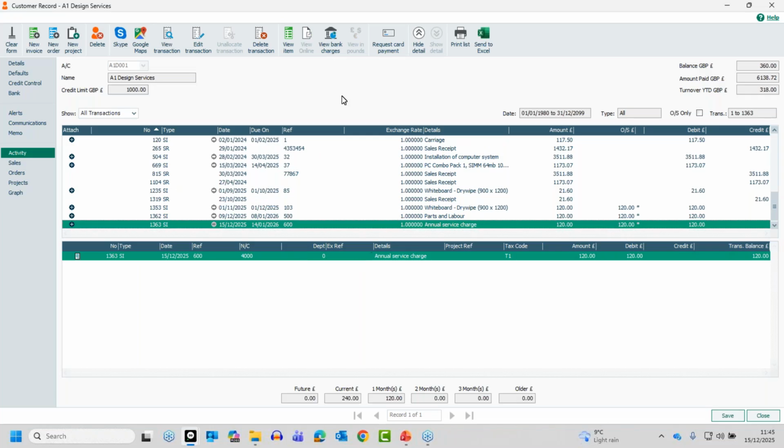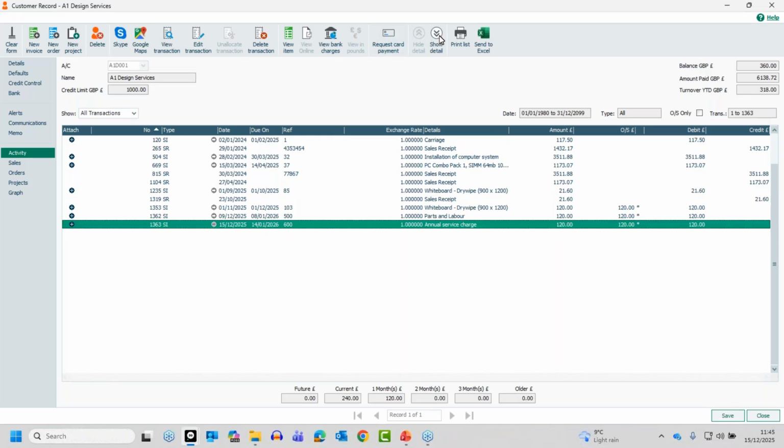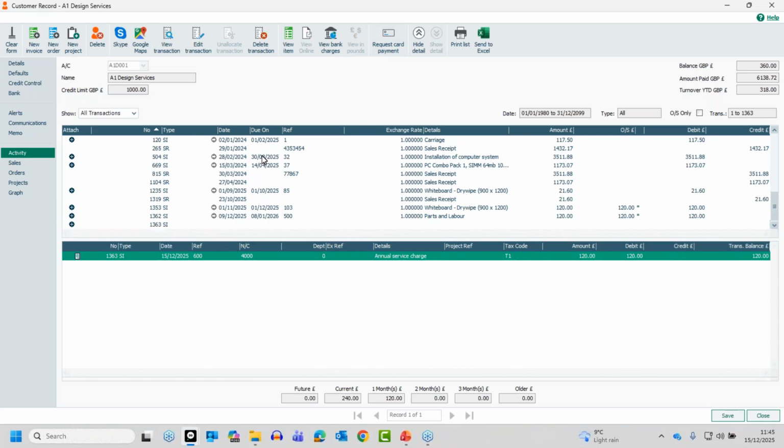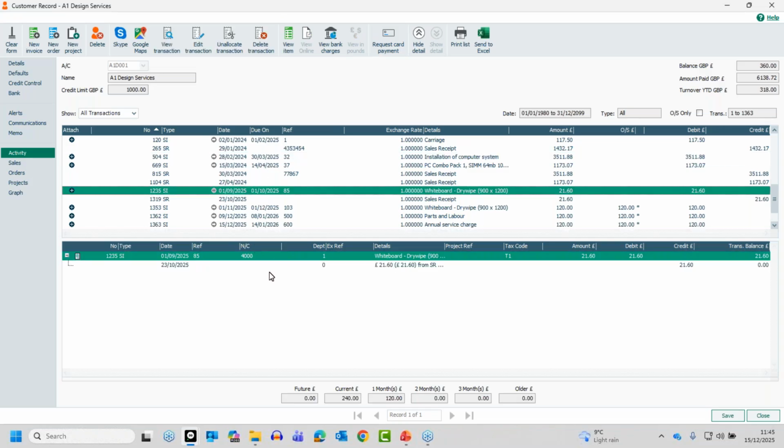If you find you haven't got the split here, you've got the options at the top to hide detail, show detail. So if you've just got hide detail selected, you'll just see the top level information. If you click show detail, it will give you the breakdown. So as you highlight different transactions, it will give you the detail in the bottom box.